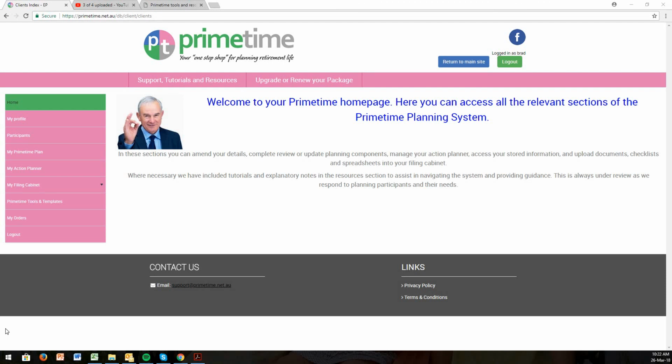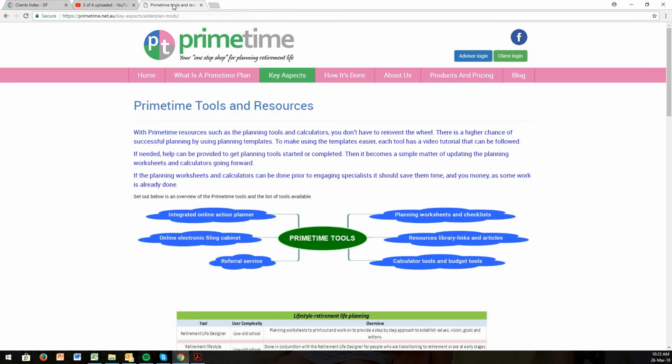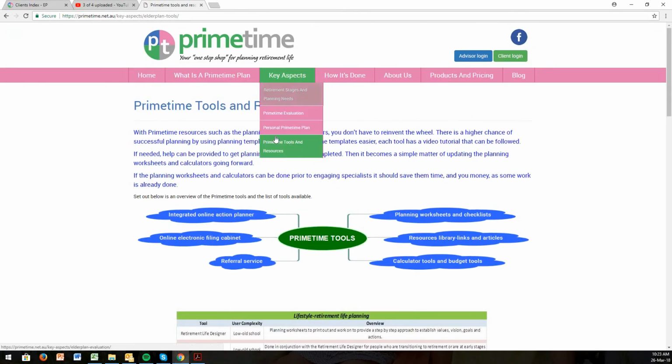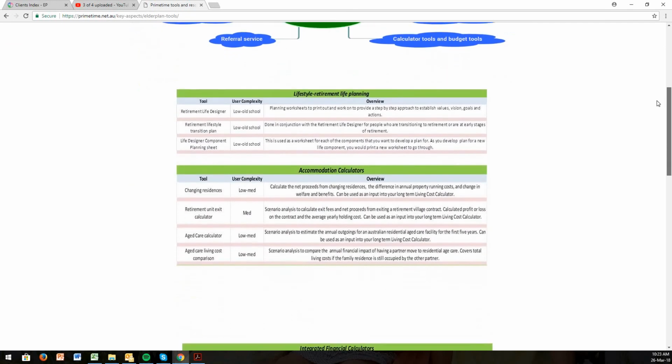Hello, this tutorial is to show you how to use your Primetime tools and templates. A number of templates have been developed to help you with your planning if you choose to use them. If you want a list of all the templates, you can find that on the main website. Go to Key Aspects, go down to Primetime Tools and Resources, and then it'll give you a whole list.